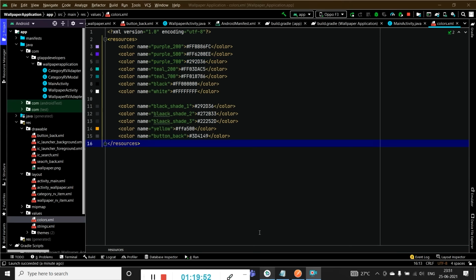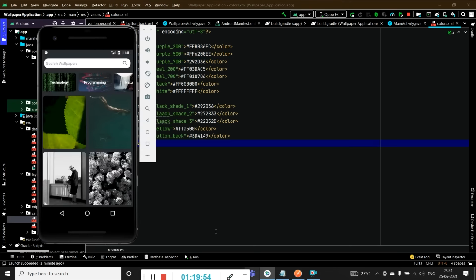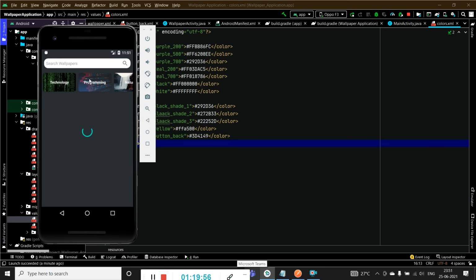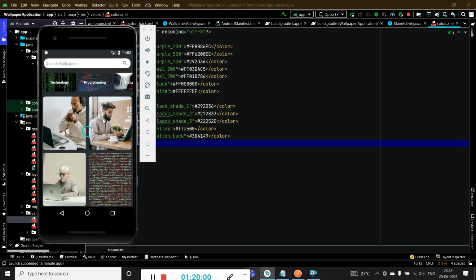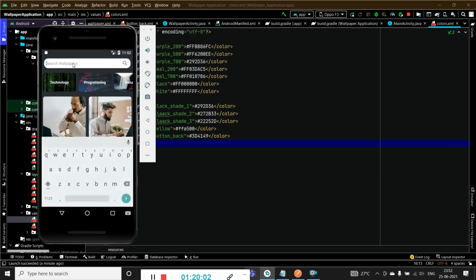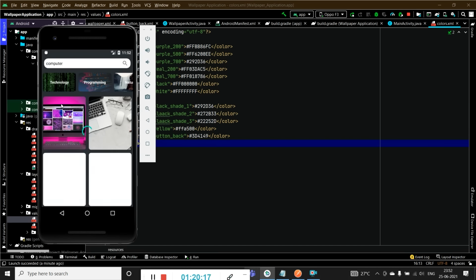Now we have installed our application. We will check the output again. So here when we click on category, we can get to see different wallpapers, but our progress bar is still loading, and we will check whether our search bar is working or not. So we will simply type computer and then click on search icon. Our search icon is also working.